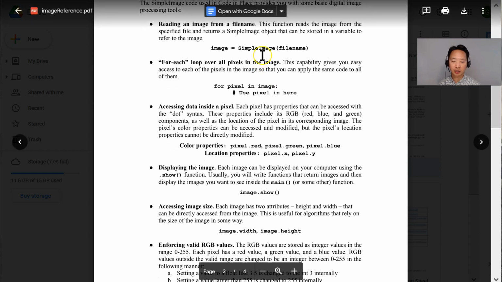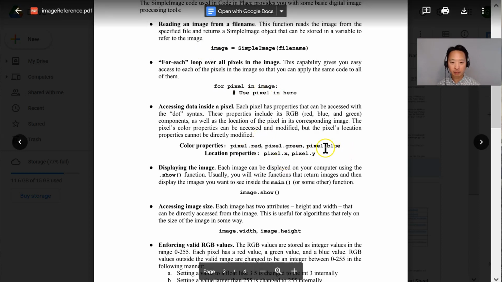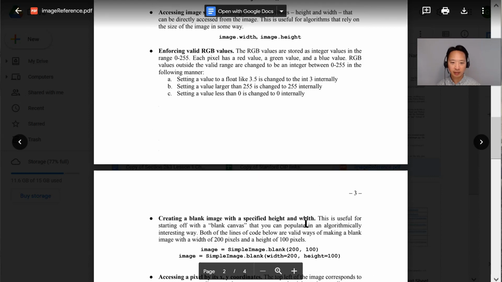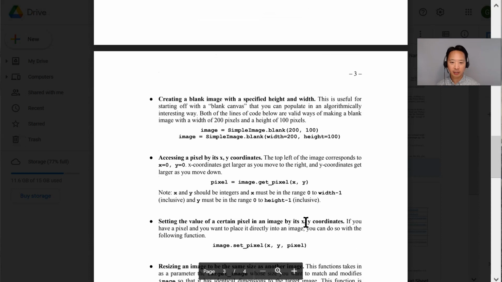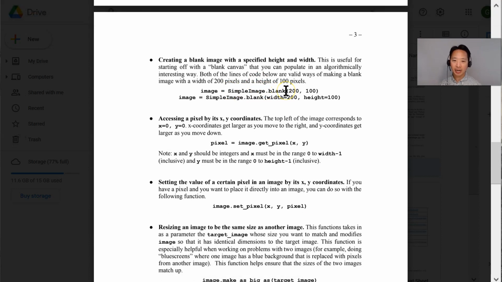But here's the functionality. So we've already learned about how you can open a file name and you get an image back. And we've already learned about the for each loop. And we've already learned about the red, green, blue pixel. I think we looked at the pixel x and y, and we've seen image.show, and we've seen image.height and width. Don't worry about enforcing a valid RGB. But here's what I was looking for. SimpleImage.blank. So SimpleImage.blank creates a new image of a given width and height. So that's the function that we're going to be using.